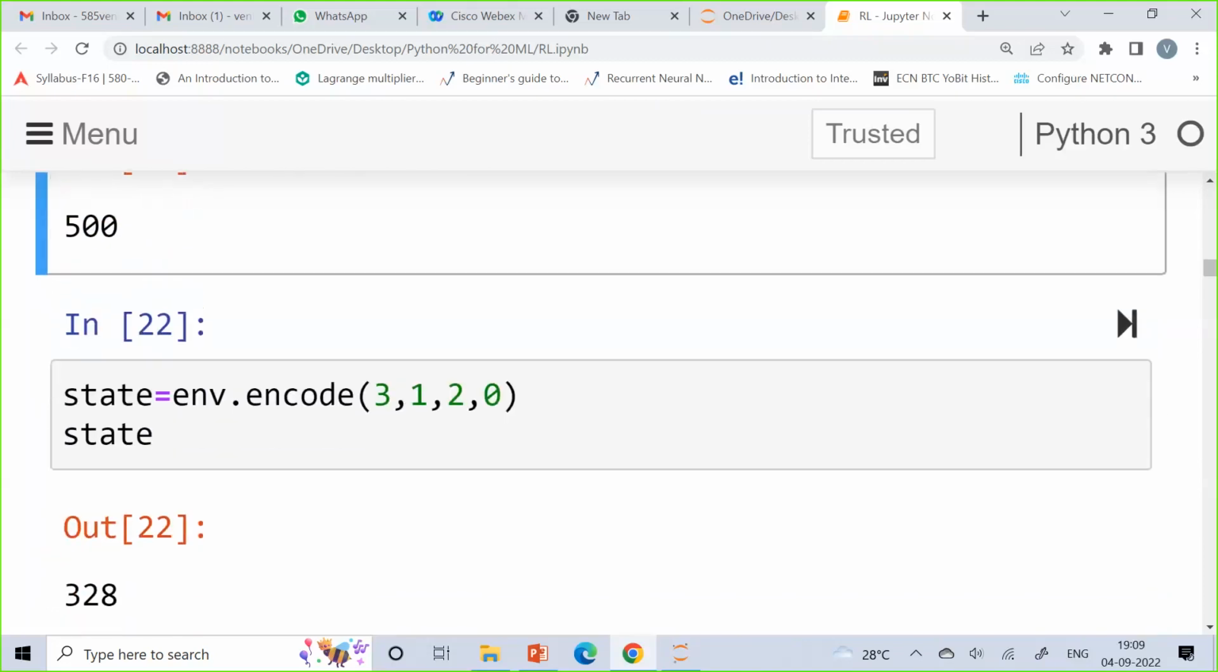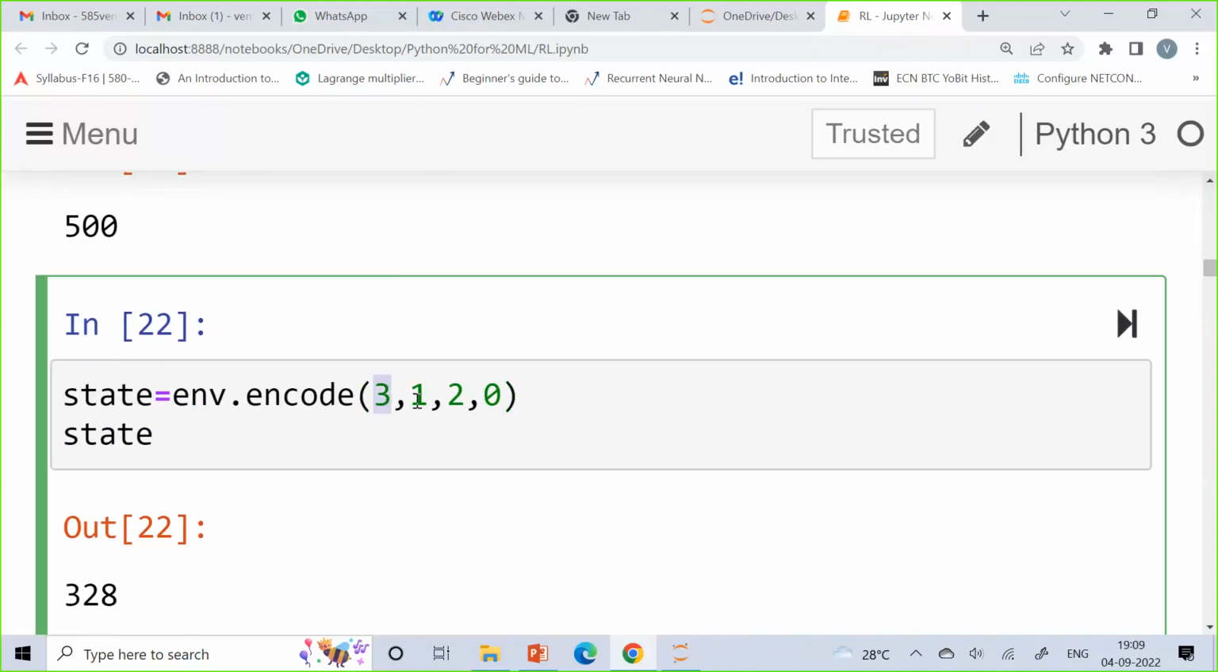So any given state can be encoded to a number. See that there are 500 states. All the states can be enumerated from 0 to 499. So any given state can be encoded to a numerical number. For example, you see that this is one state. The first two numbers indicate the cab location. It means the cab is at 3,1 location in a 5x5 grid. And this is the customer location and this is the drop off location. So this is the 2 and this is 0.